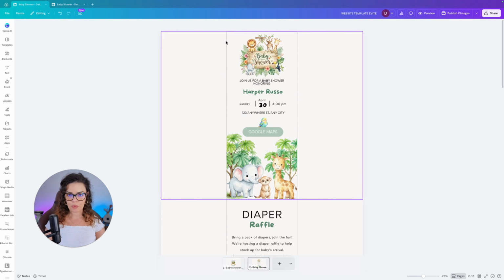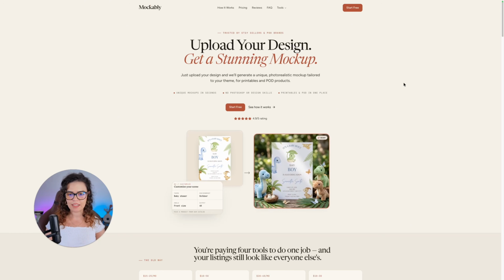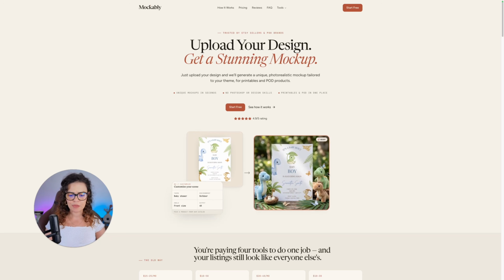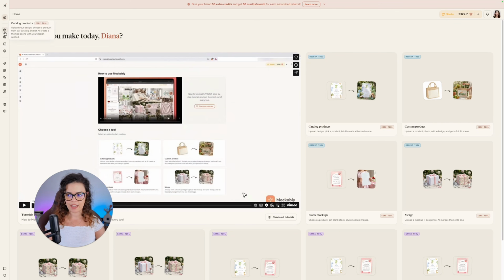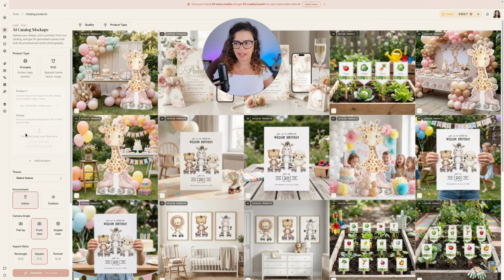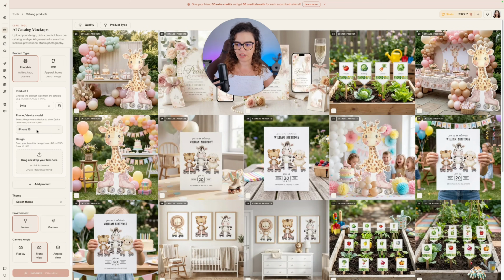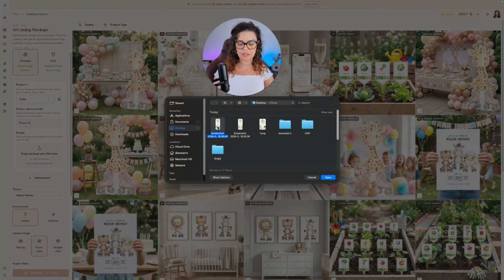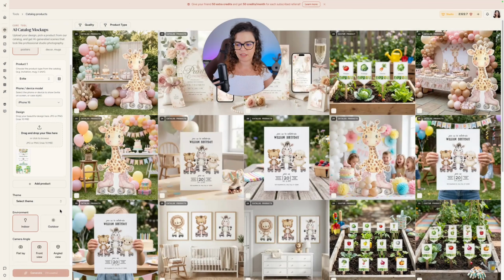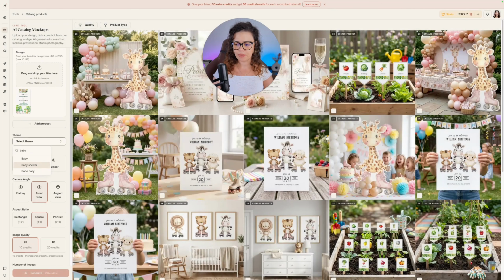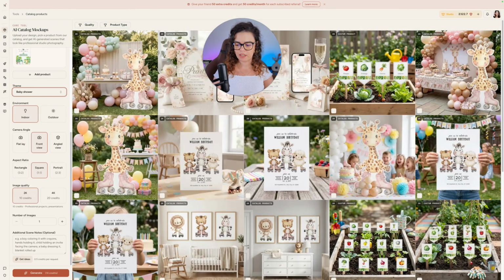And then I'm going to introduce you now to a tool that I love. So this is Mockably. Mockably is an AI tool that allows you to do mockups in 30 to 40 seconds. It's amazing. So inside, you can just select here. There are several tools, so we're going to use the AI catalog mockups. So click in printables, and we're going to select the Evite. Let's do iPhone 16, and we're going to select the print shot that we did. And then theme is baby shower. Let's do indoor, and just generate.